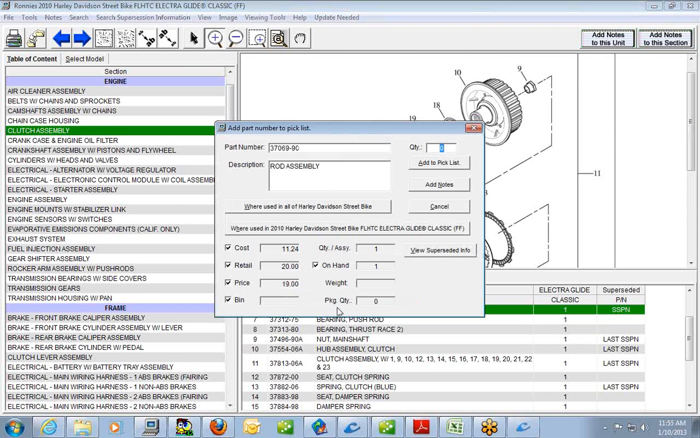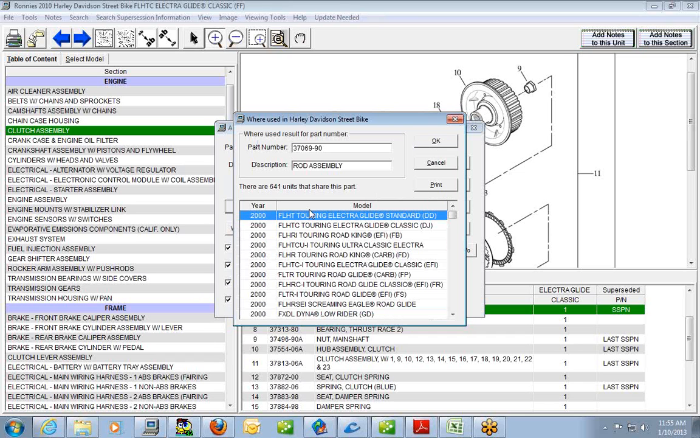When we click on that item, it looks in our system to see if we stock it. And guess what? We actually have one in stock. Look, it's showing us we stock one. And we're not using bin locations. And it's got some pricing information in there for me. This button right here, you guys see this one where it says where used in all of Harley-Davidson Street Bike? Can you guys see that? Yep. Right. That's a fitment button. So this rod assembly is also used on 641 other units.